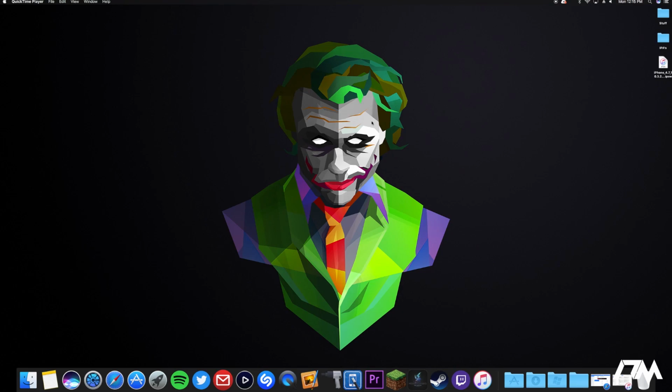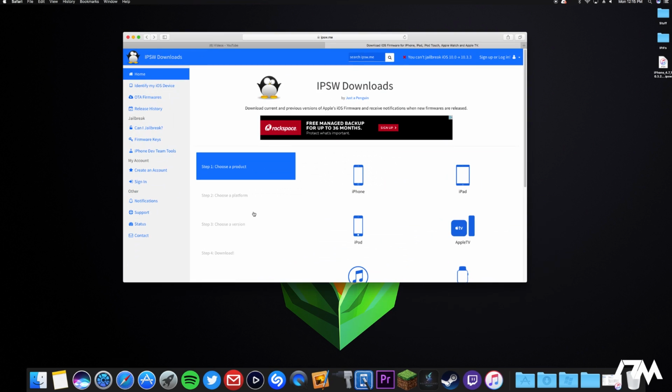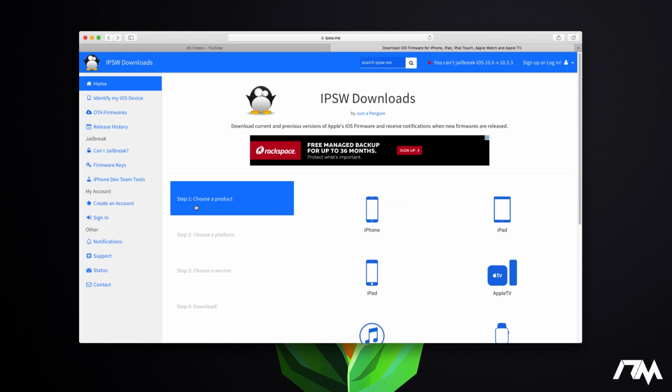Alrighty, now once you guys are on your computer, the very first thing you're going to want to do is go into Safari or whatever web browser you use. Go to this website here. I'll leave the link for this down in the description. So come to this website, and then basically you're going to go through each step to choose the firmware that you need to download, because we will have to manually download the firmware to downgrade to it.